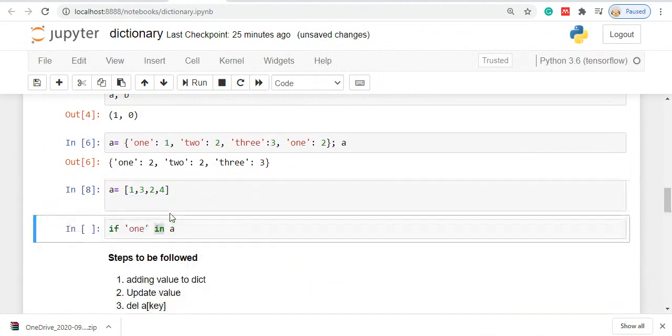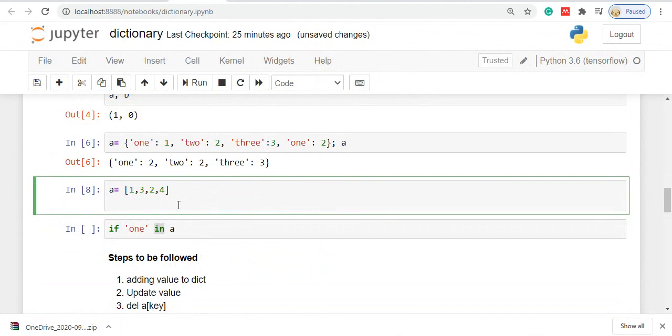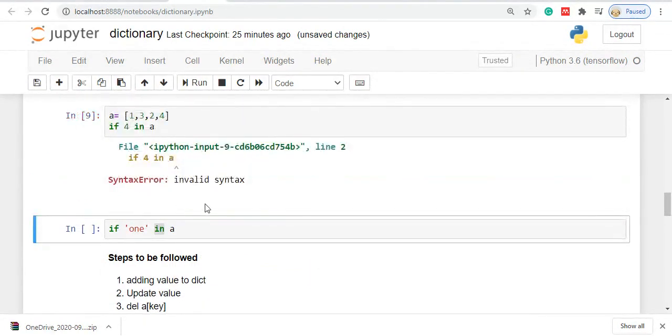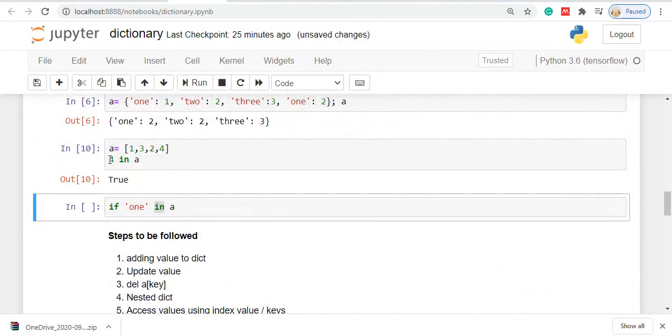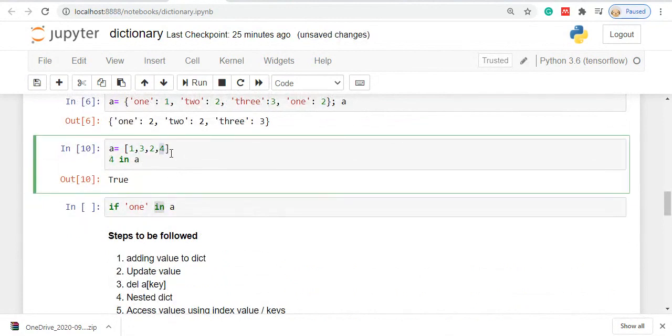So let's say this is your list, and you check if 4 in list. You can directly say whether 4 exists in the list, but you had to traverse the entire list to check whether a particular item exists in the list or not.